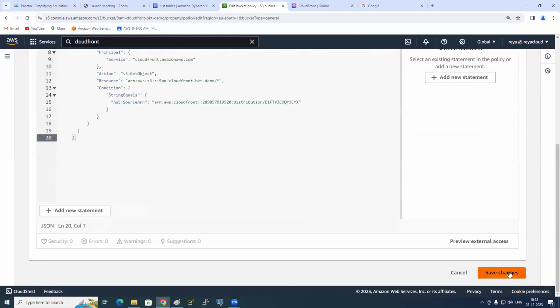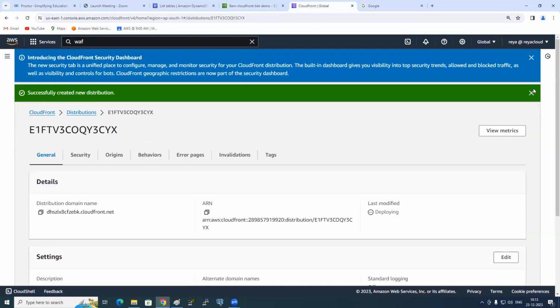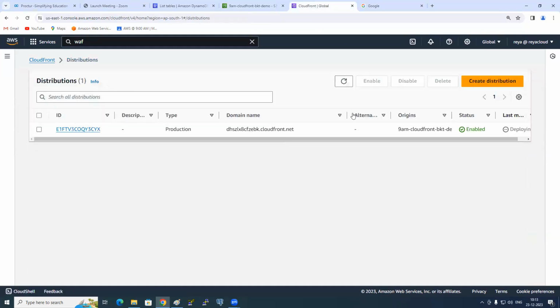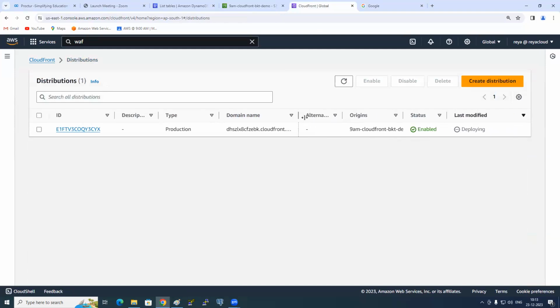So go ahead and then save. So now CloudFront. Now it is saying, what is it saying here? Deploying. What is the meaning of deploying here? Deploying meaning it is going and deploying your entire application to all the edge locations.